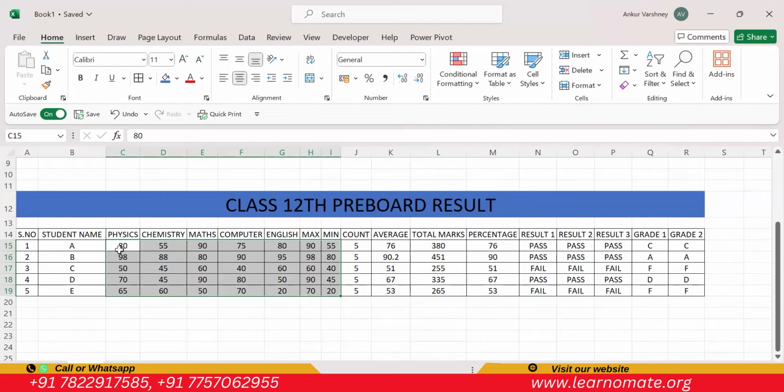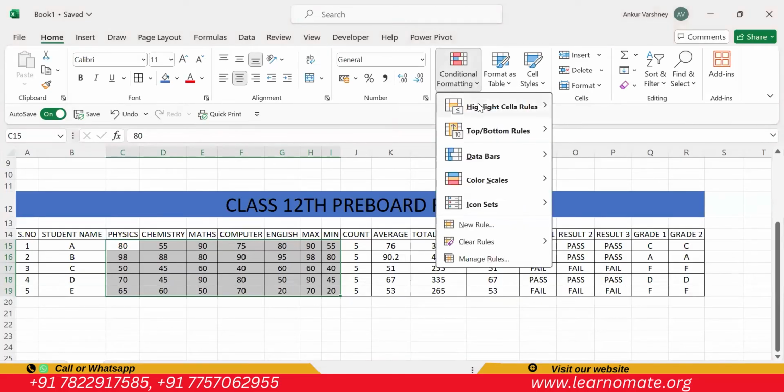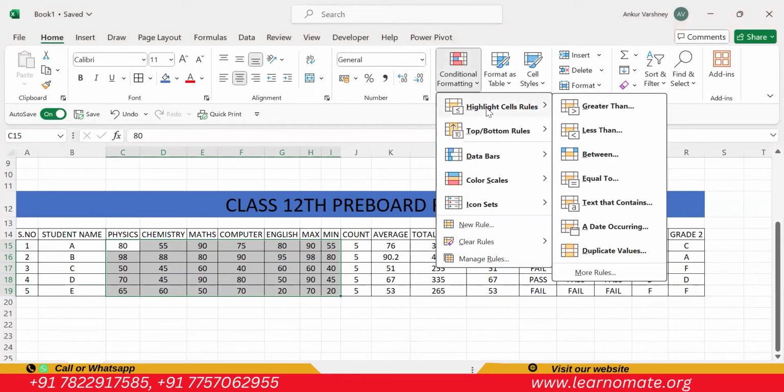So what you have to do is just select where you want the conditional formatting. And then there is the option of conditional formatting. You can see above in the ribbon, there's conditional formatting, you have to go there. And then the first thing coming is highlight cell rules. In highlight cell rules, there are so many rules: greater than, less than, between, equal to. So you have to apply greater than first, right?